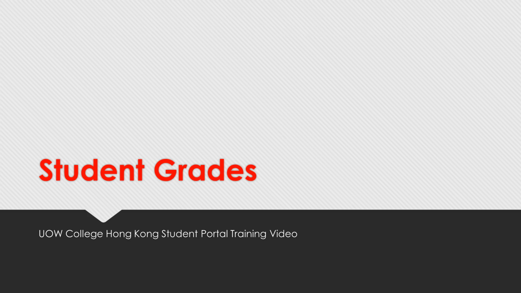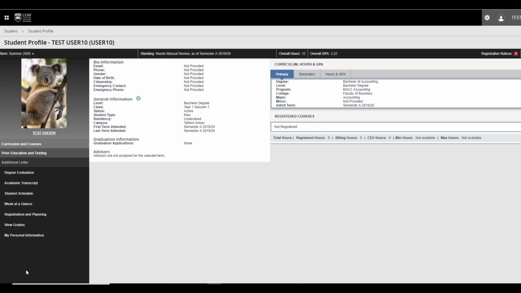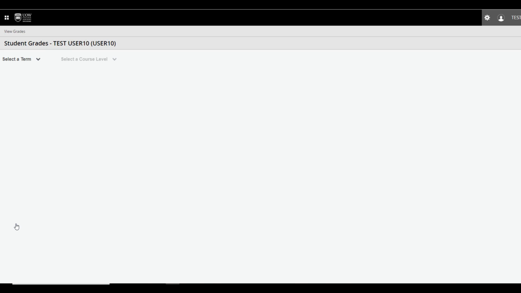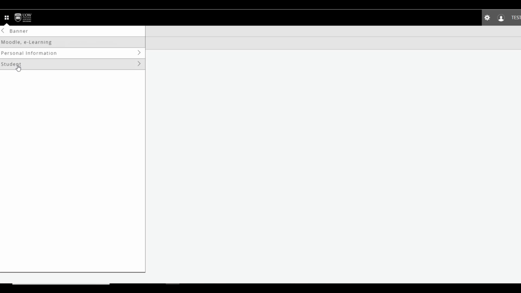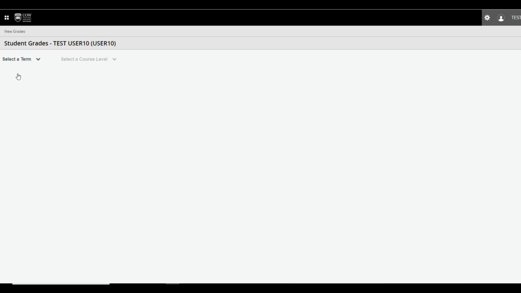Student grades. Students can access their end-of-semester grade results in a number of ways. Firstly, from the Student Profile page, students can select View Grades from the menu. Alternatively, students can navigate from the main menu by selecting Student, Student Records, View Grades.